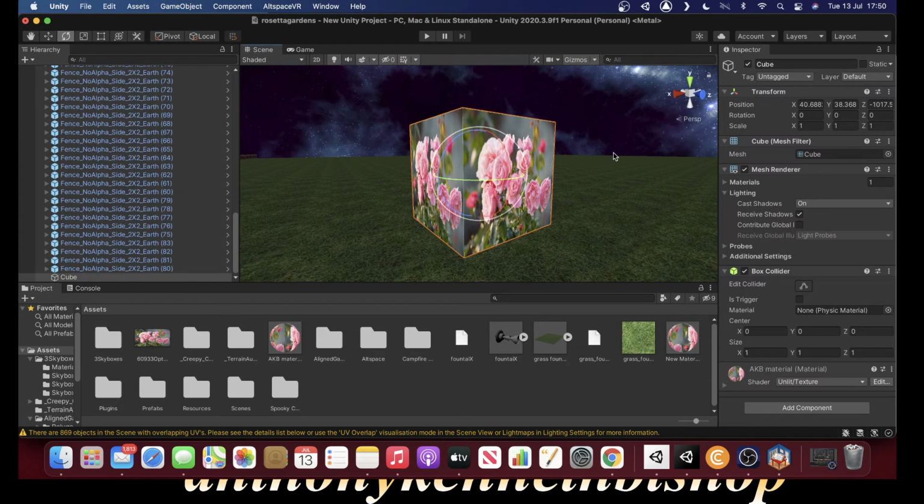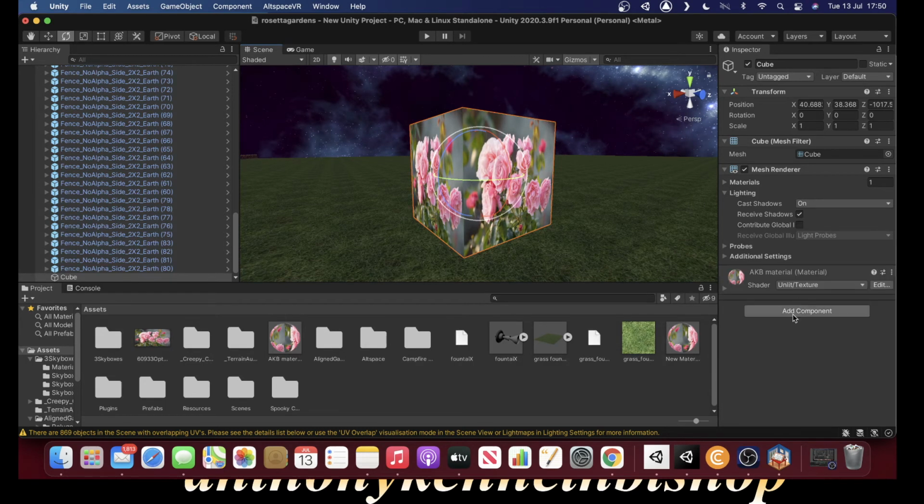Now, one last thing, you can turn this into a solid object with a box collider, or you could take it off with remove component, and you don't have to have a collider. A collider basically means you can bump into it and smack into it, and you won't pass through it. It'll be a solid object. That is what you need, a solid object.